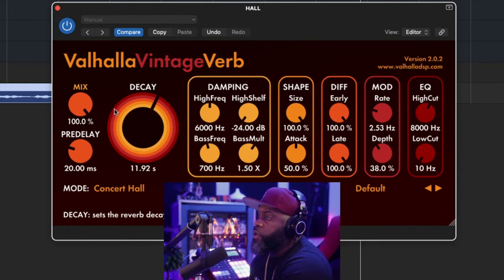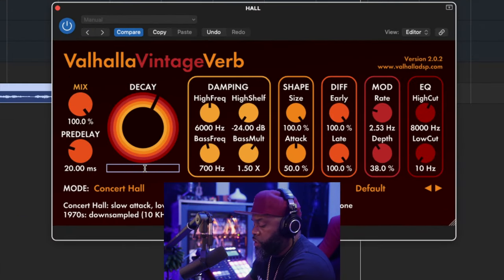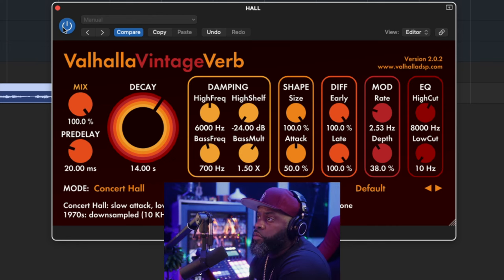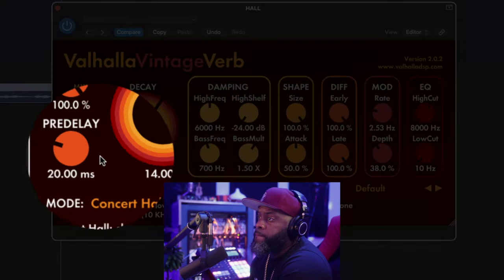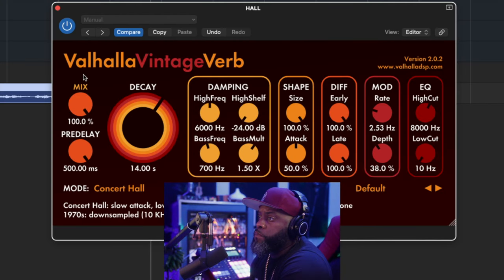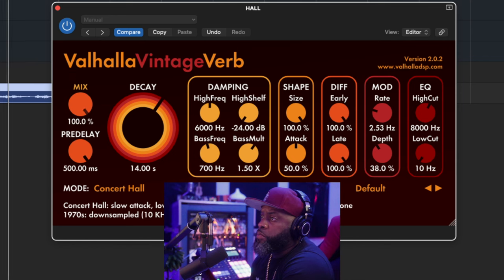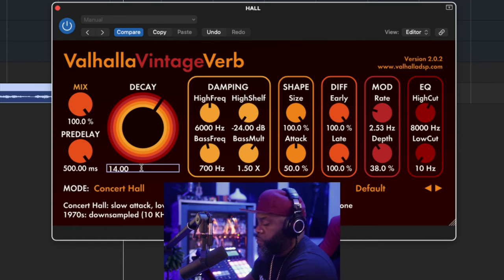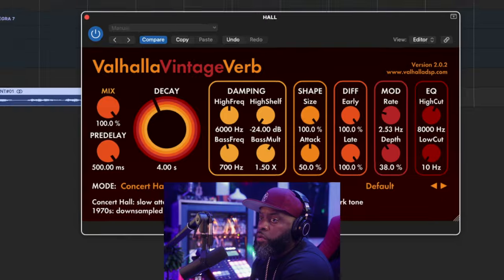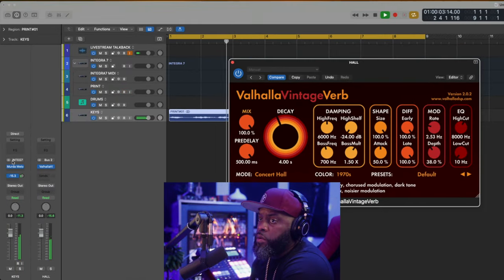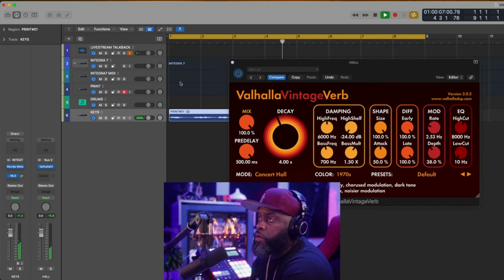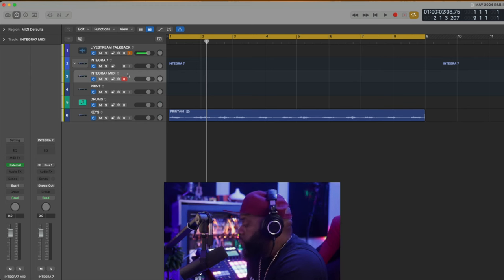Let's go up about, let's do 14 on the decay time. Let's go back down to 4. All right, so I like that where it is so far. We're just doing a little sound design, right? Let's go hunting for another sound to layer that with.